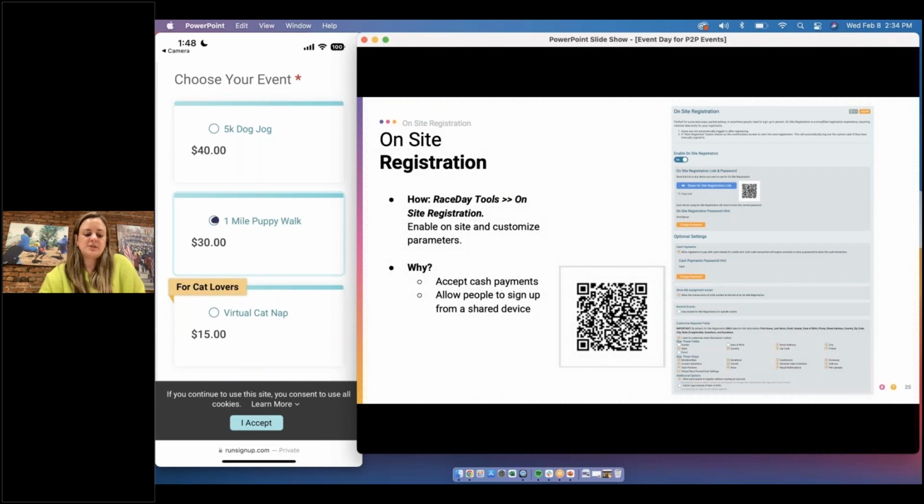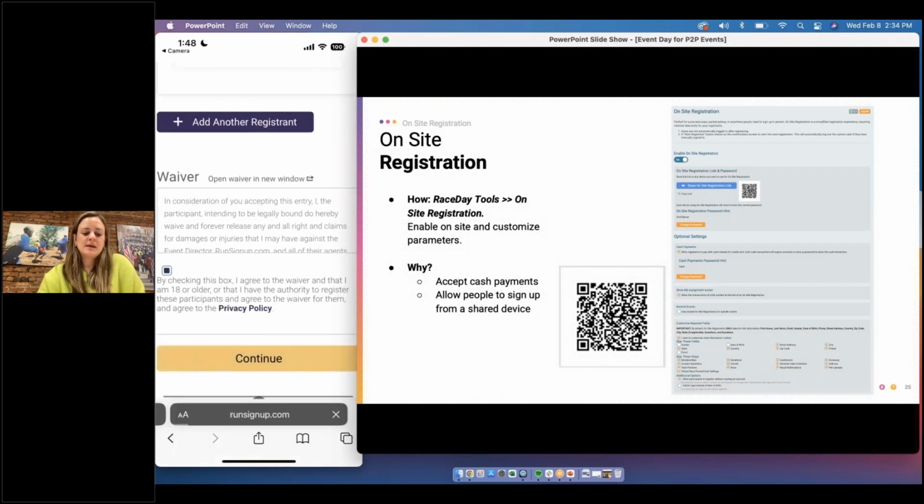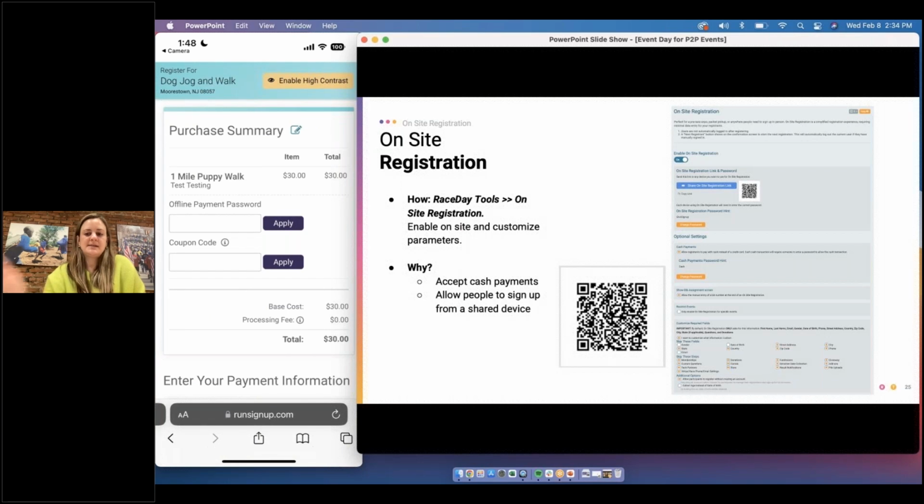And then we'll just choose an event that I want to sign up for. And this is what the person is doing while they're on that shared device. They're entering in their information. You're not having a volunteer input it, so that person is entering their information, obviously.